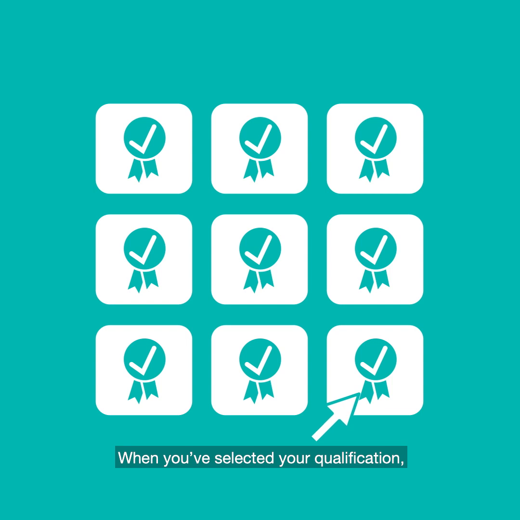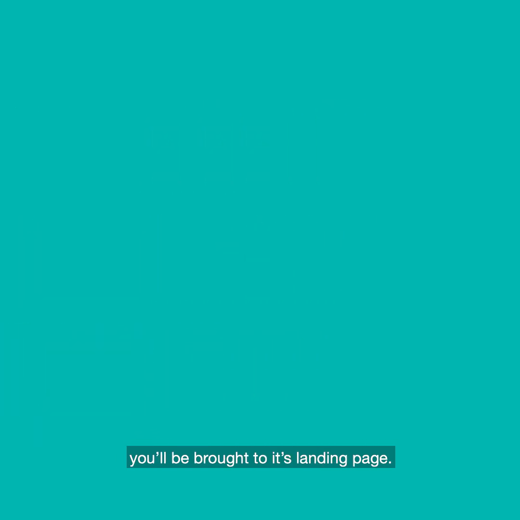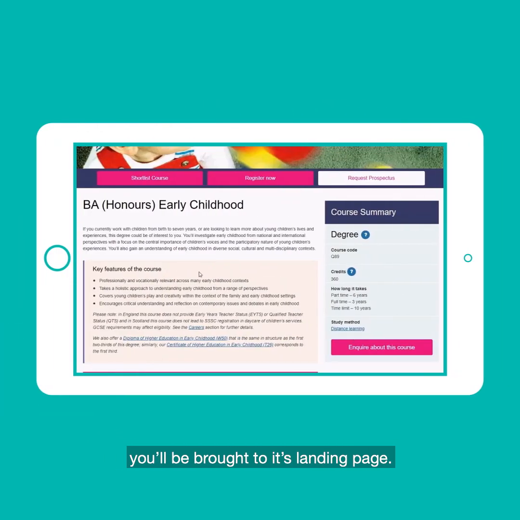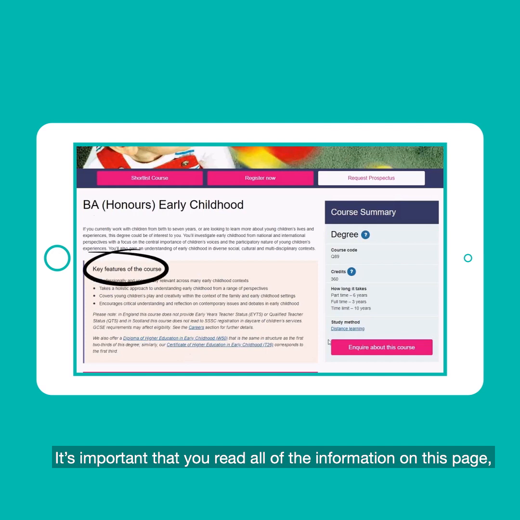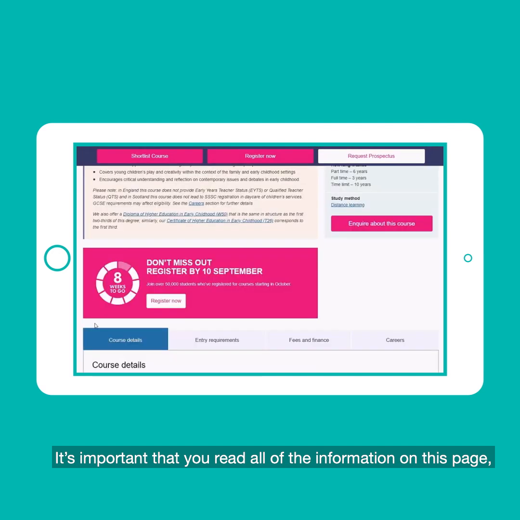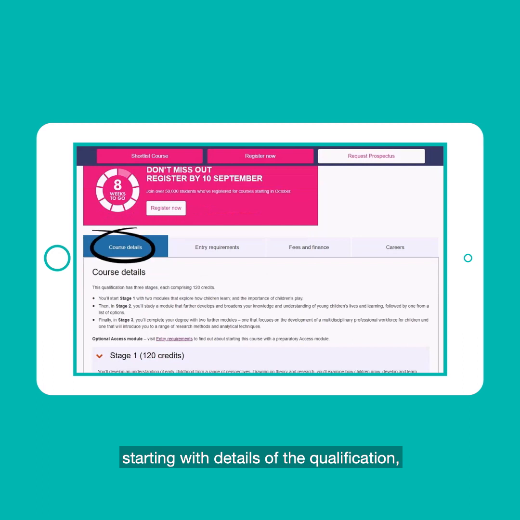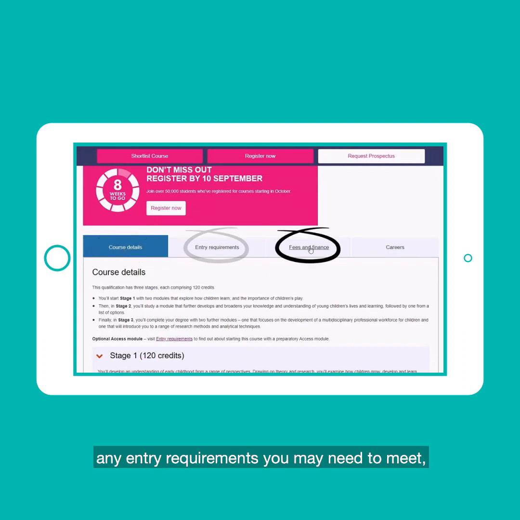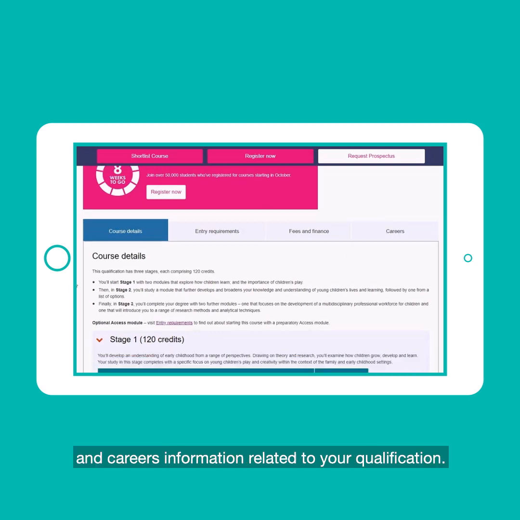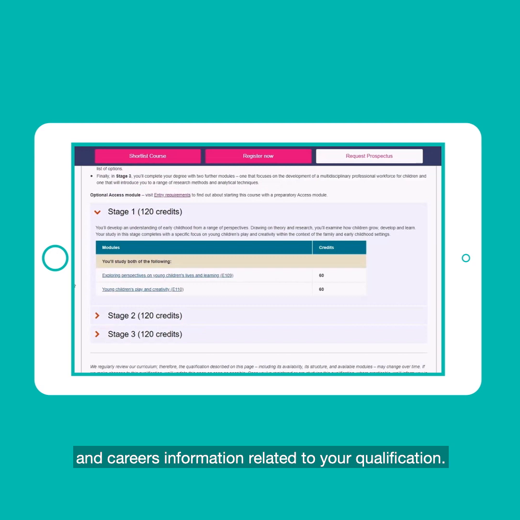When you've selected your qualification, you'll be brought to its landing page. It's important that you read all of the information on this page, starting with details of the qualification, any entry requirements you may need to meet, fees and finance information, and careers information related to your qualification.